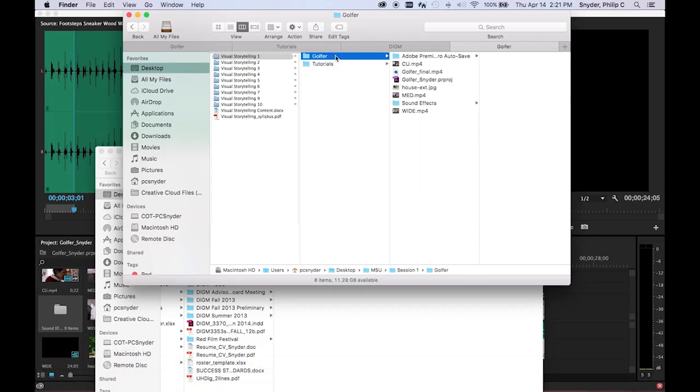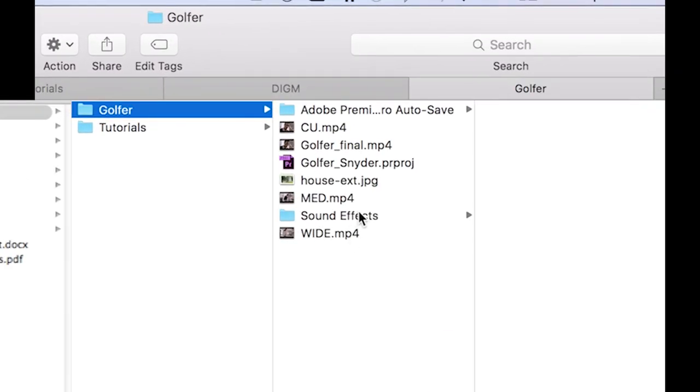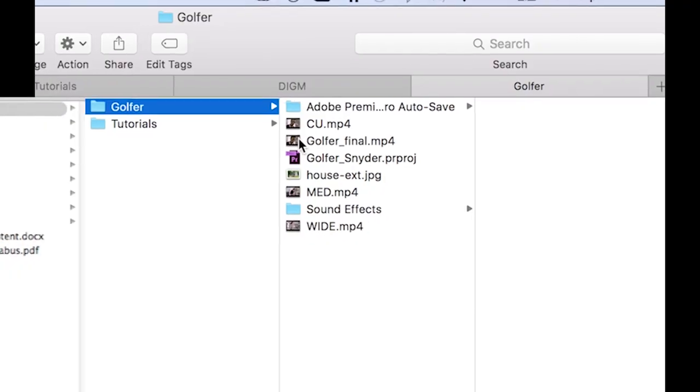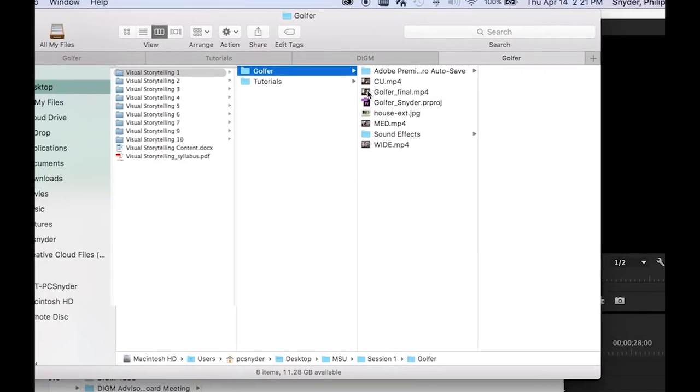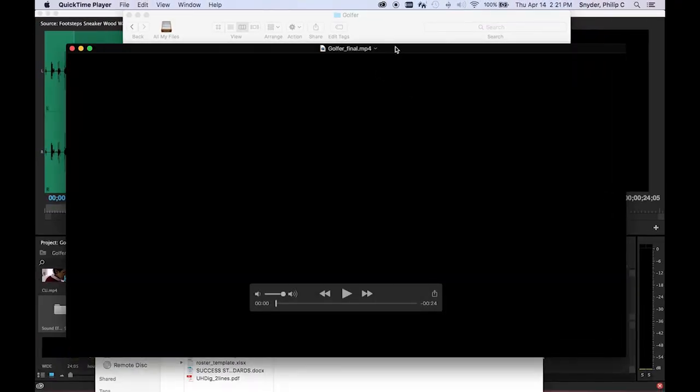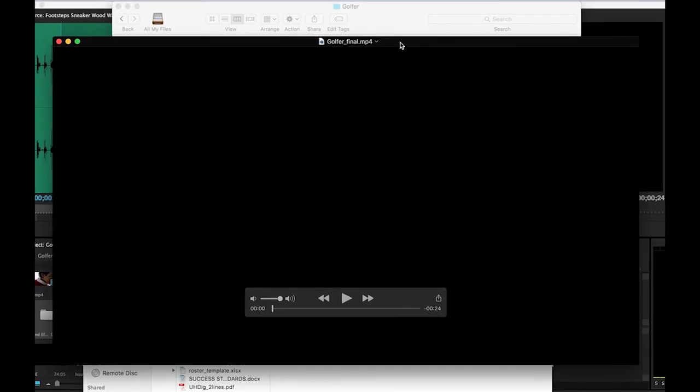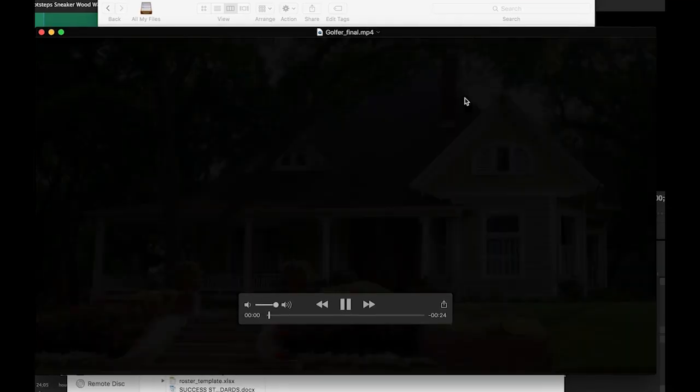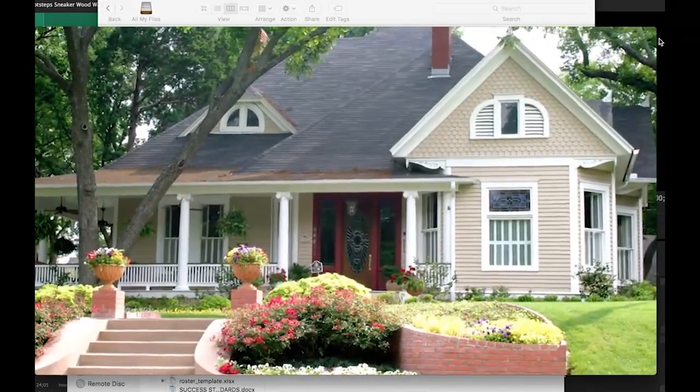So let's navigate through the Finder to that folder. There we are. And there it is, golfer final. So we can review that by double clicking it, or you can click on it and do Command O for open. And there it is, and let's play it.